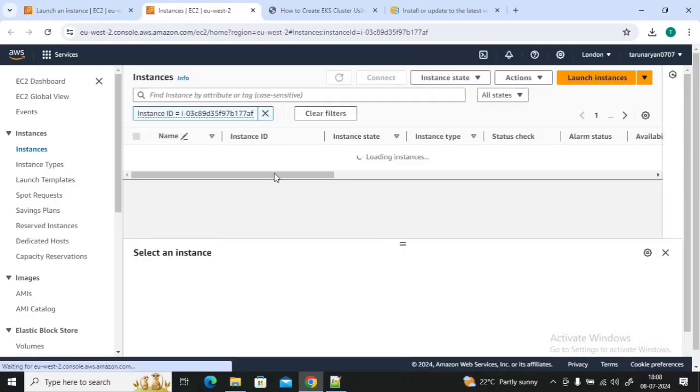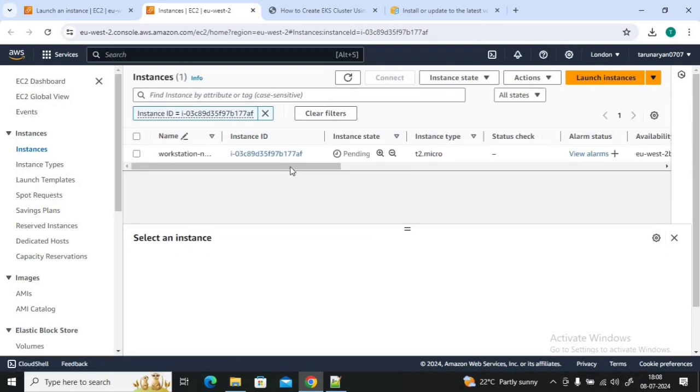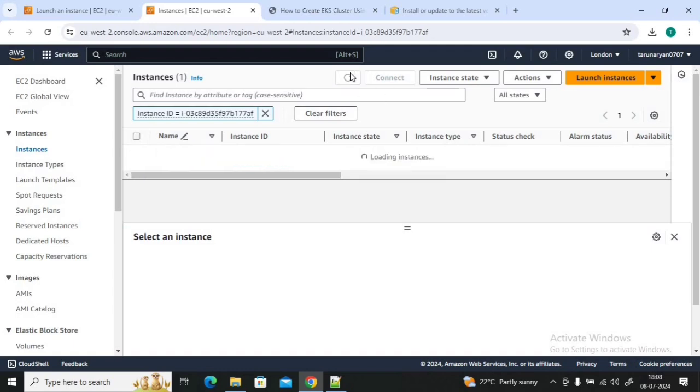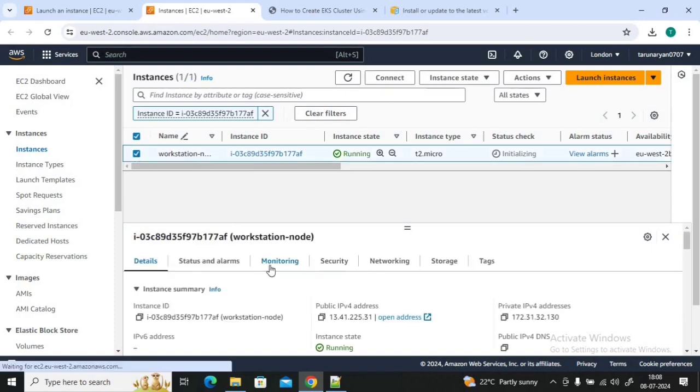Let's go there. It's in pending state right now. Let it complete. It's in running state now. Let's see the public IP address of this. Let's copy it so that we can log in with the help of a PuTTY session.